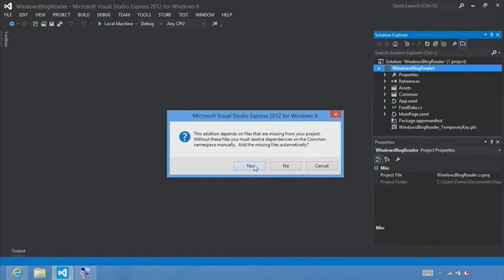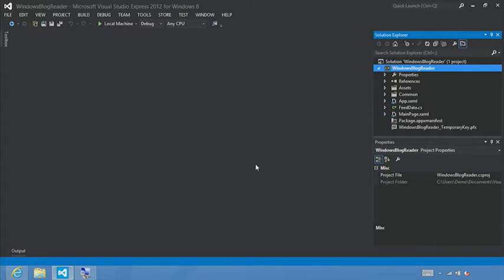Now, Visual Studio will prompt you, this addition depends on files that are missing from your project. I'll just go ahead and say, yeah, Visual Studio, go ahead and add those. And you'll see that it adds a number of things under Common for our base page that we'll go into a little later.